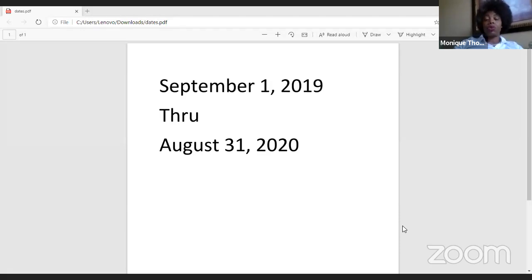So let's look at that, right? So the date that you're wanting to do this, you want to go back to September 1, 2019, and you want to go all the way through August 31, 2020, which is actually tomorrow. So that's the big deal, is to make sure that your hours are within that time frame. That's our service year, okay?